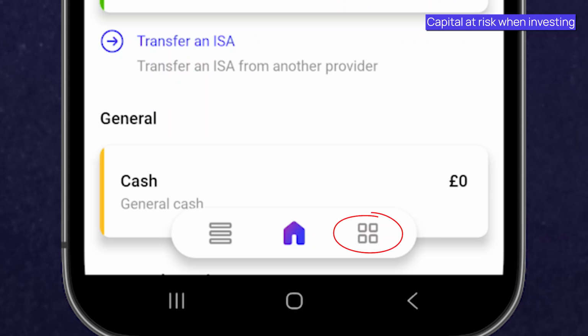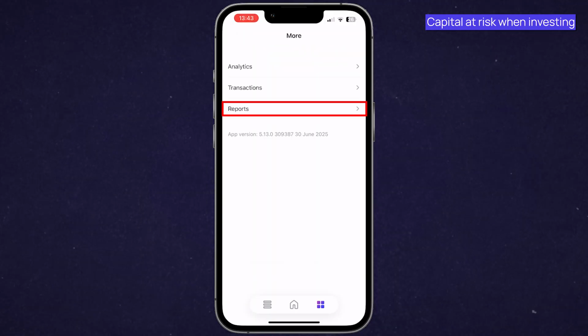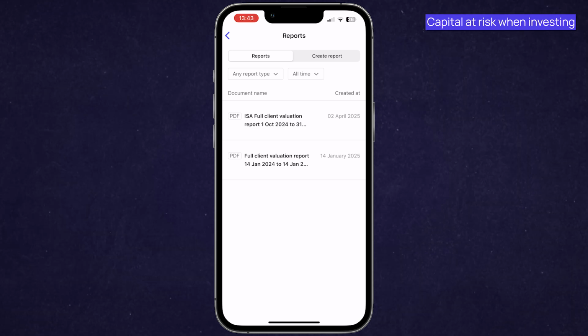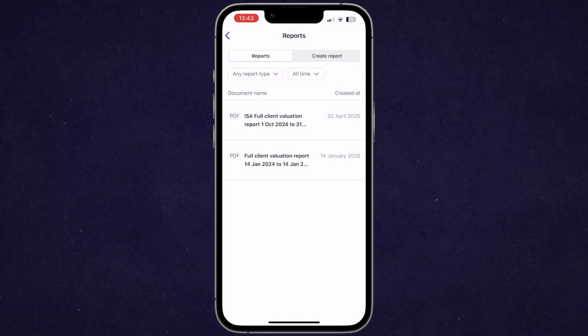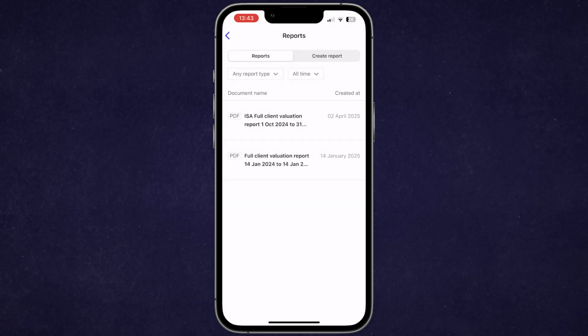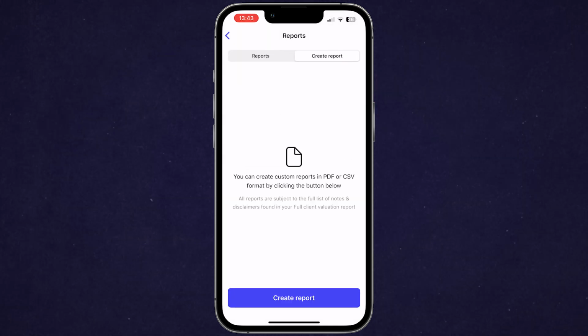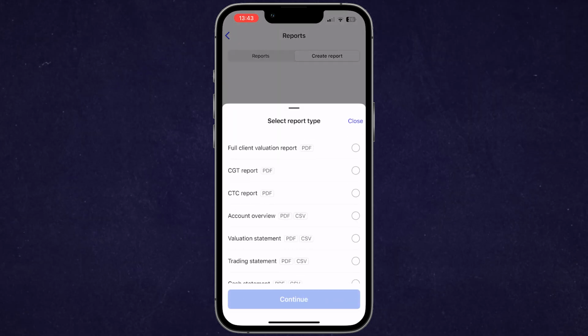If you click on the 4 squares option at the bottom, you can then go to reports and see all of the existing reports that have been generated on your account, and you can even filter these by report type and time frame. But if you want to create your own report, you can go over to this tab, and here you'll get to choose between a wide range of available reports that you can generate.